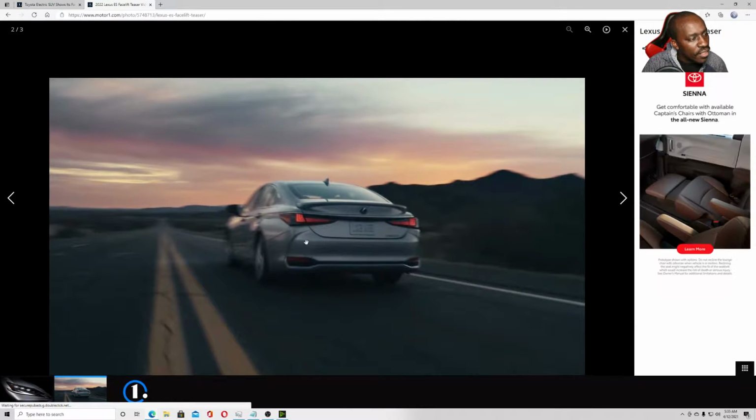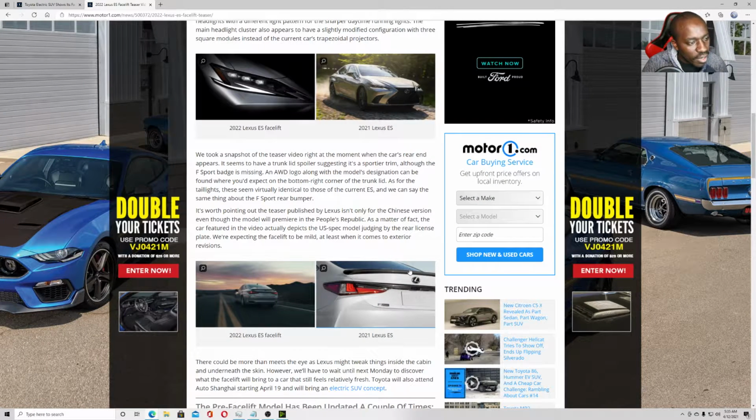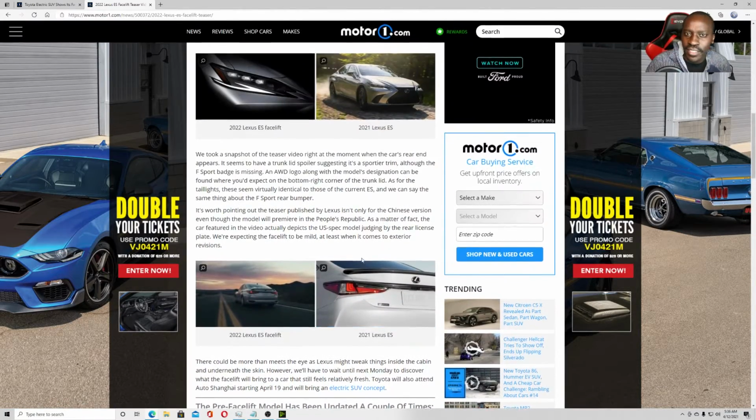Hold on, let me see. Yeah, the angle of where the Lexus sign is right here is a little bit different than the 2021 model. This is a little bit more subtle. I kind of like this one better than this. Kind of reminds me of the Honda Elantra, whatever it's called. That's an ugly looking rear.